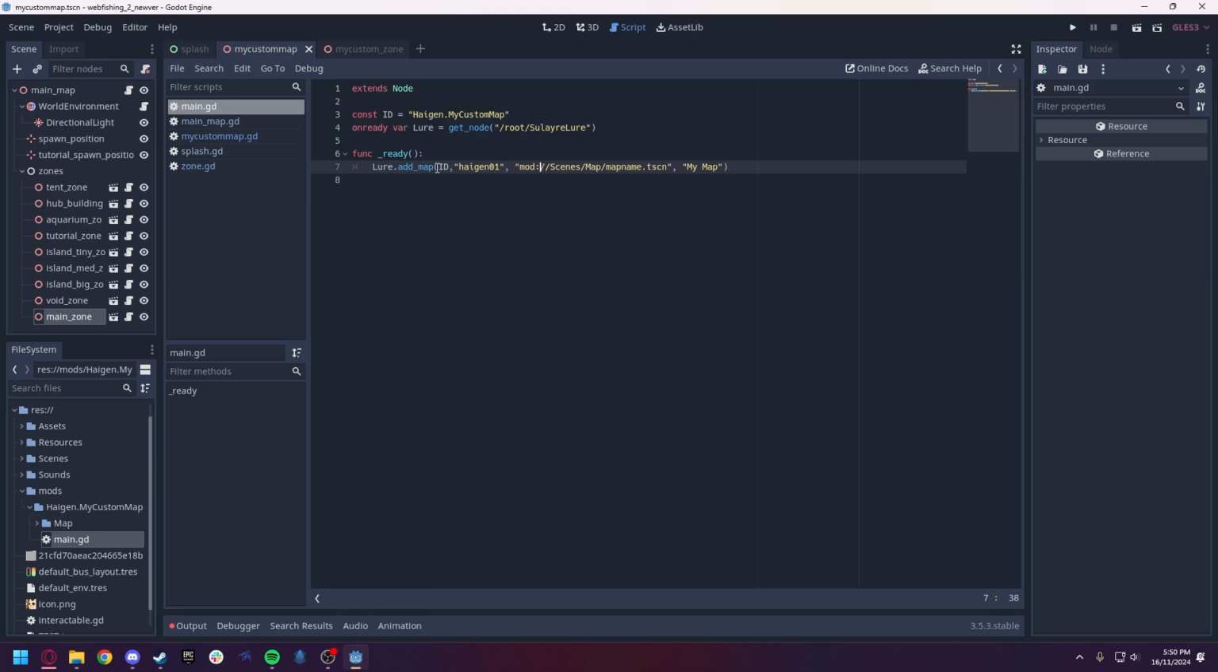Then the next thing we need to do is edit this path here to make sure that it goes to your actual map. You can see here, in our mods folder we don't have a scenes folder, we just have a map folder. So I'm going to get rid of scenes and just have map/, and then for the map name, it's going to be my custom map. And then this is just the description that comes up in the game when you're selecting the map on the dropdown. So I'm just going to call this Broken World.